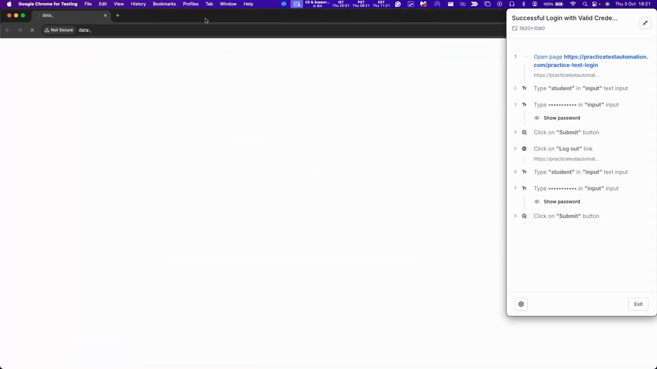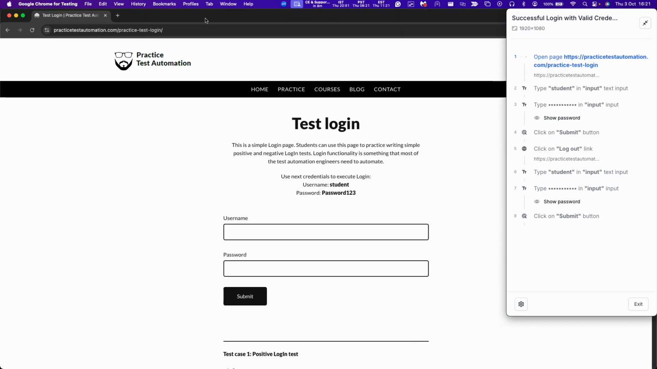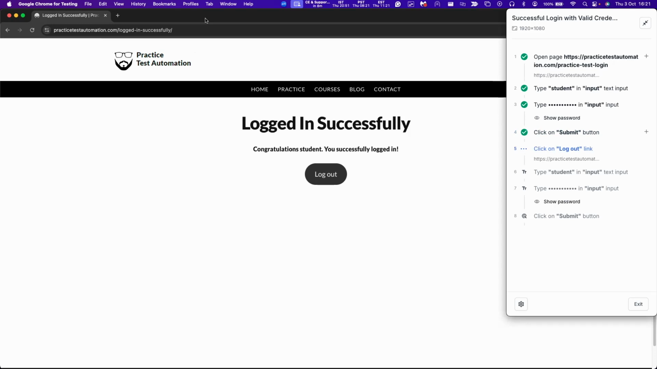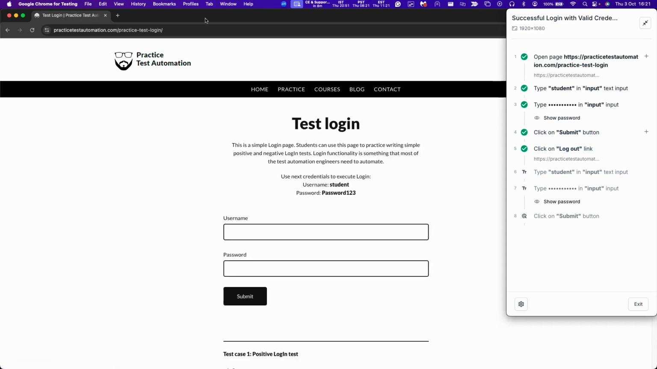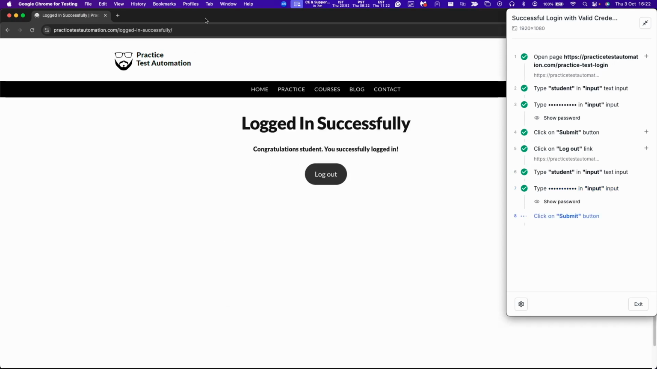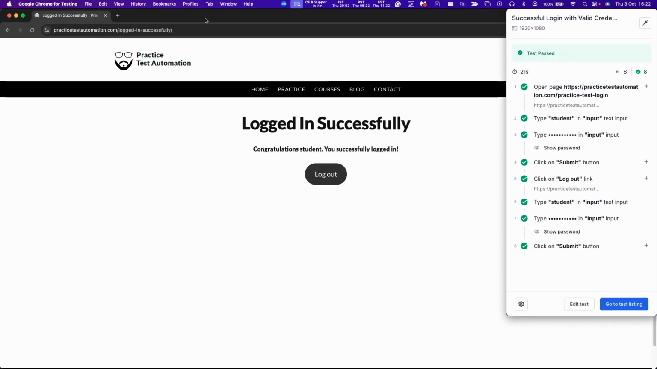And you'll see here, it's going to go to practice test automation page. It's going to enter in student, password 123. That's going to log in. That's going to take the log out button. It's going to run through the same thing again, just for posterity more than anything else. And that's your test done. And you can see the test is passed.